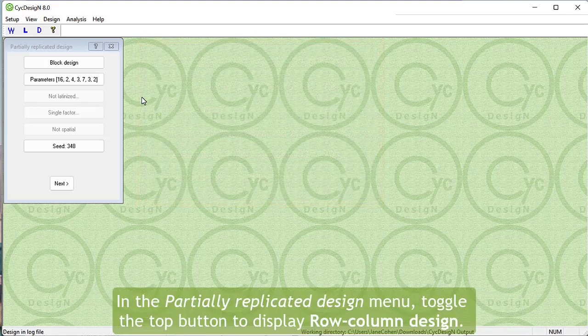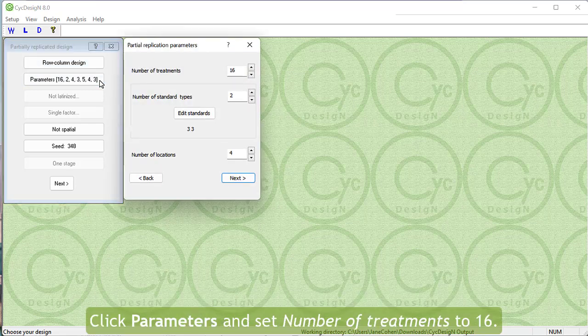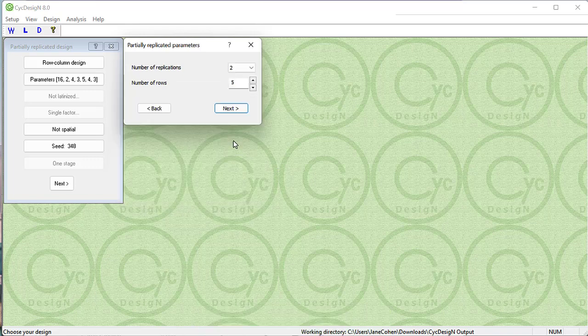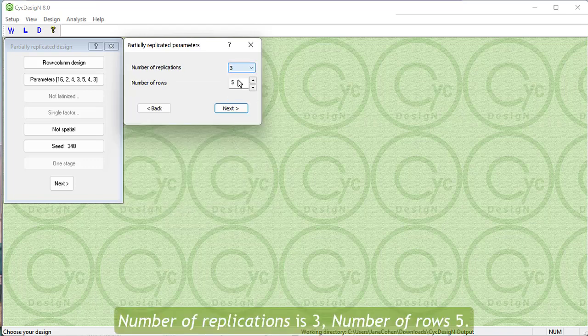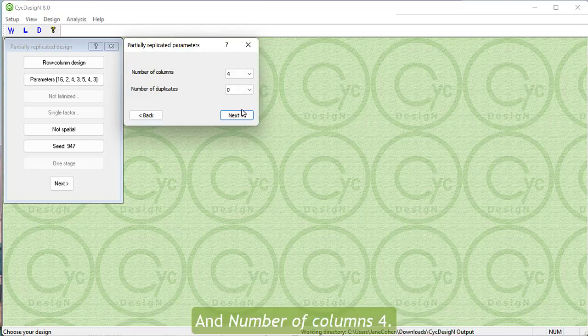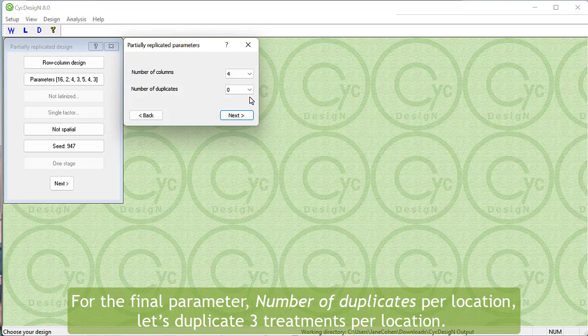In the partially replicated design menu, toggle the top button to display row-column design. Click Parameters and set number of treatments to 16, number of standard types to 2. Edit standards to 3 for each standard type. Number of locations is 4. Number of replications is 3. Number of rows 5. And number of columns 4. For the final parameter, number of duplicates per location, let's duplicate 3 treatments per location.